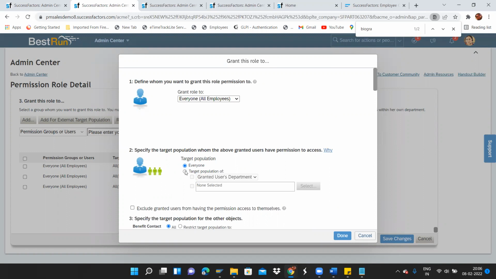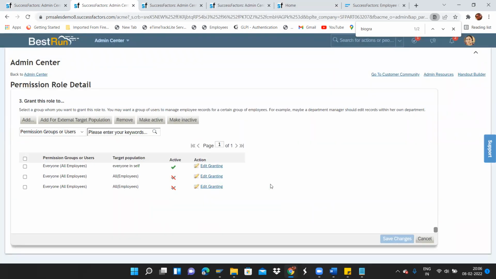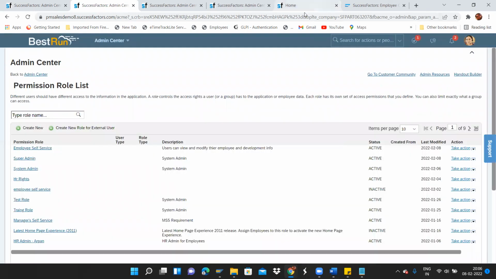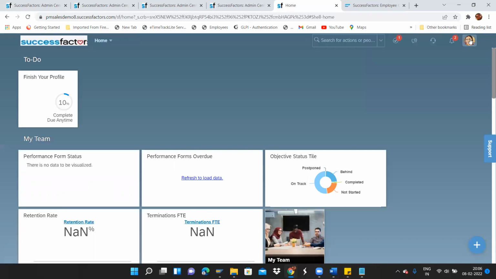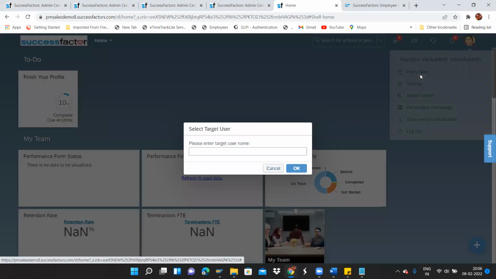Here, what will we be doing for target population? Here we are selecting this and granted user self. He can only see his own details. This I am doing and saving it. Understood now? Yes, sir. So let me just save it. Proxy Alan John.